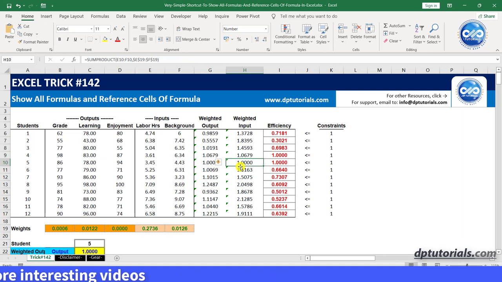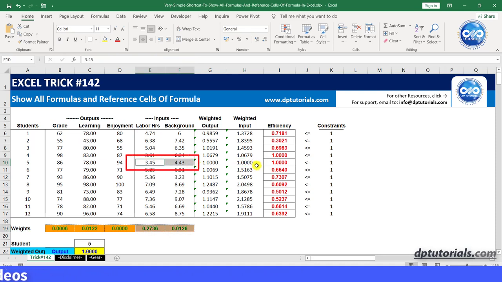Got it? So friends, this is all about a very small shortcut trick to show all formulas and highlight all cells that are referenced by formulas in Excel, which would definitely save time in understanding the formulas in detail.